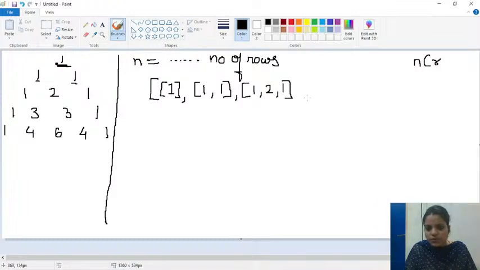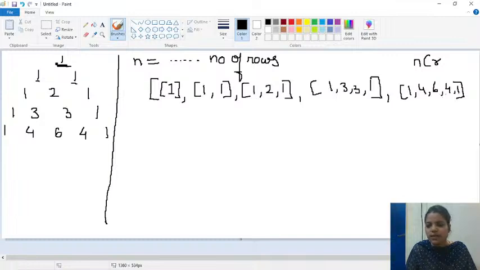Who are the numbers of the fourth row? 1 3 3 1. So 1 3 3 1. Okay, I store them as a list. Who are the elements of the fifth row? 1 4 6 4 1. So we will be storing it again as a list, and finally the main list will close. So we are actually expecting this type of list.